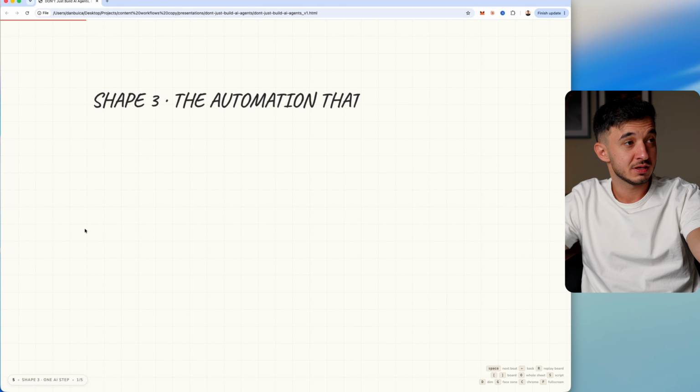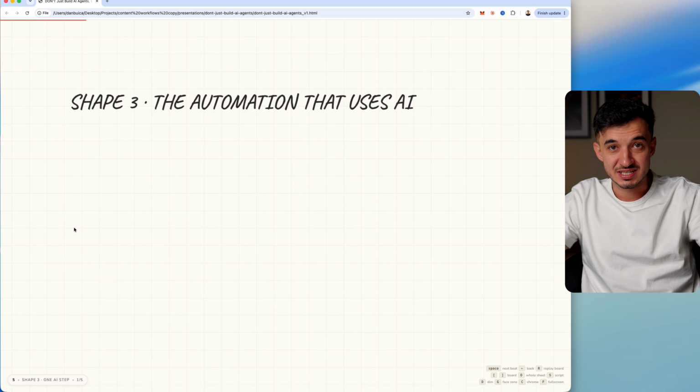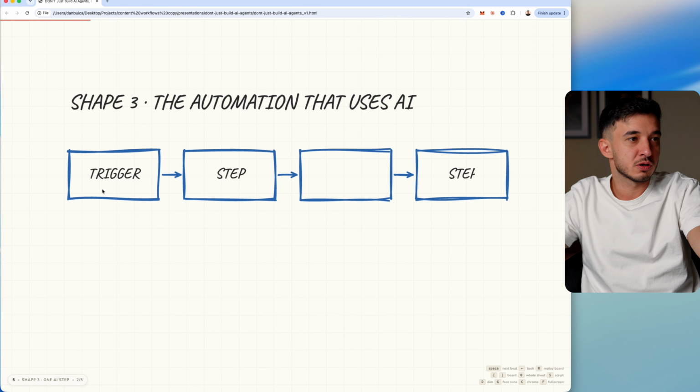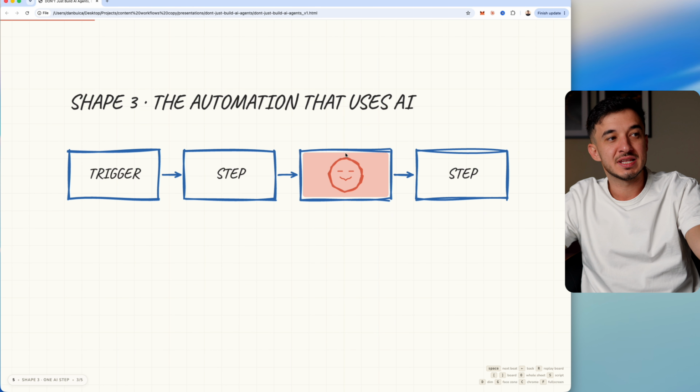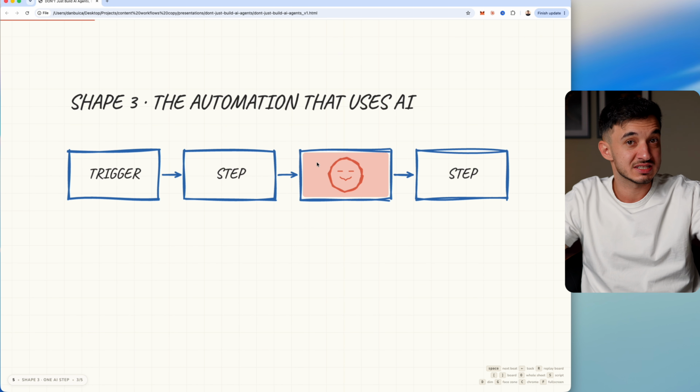Now shape 3, the automation that uses AI. This is what you've seen all over YouTube a few months ago when people were all over N8N. Don't get me wrong, it's still a great tool, you should still use it for some specific use cases. It looks just like a simple automation, but now it has a step that's AI. Most of it is something you set up before, and then you have an AI that answers a specific question or does a specific task.